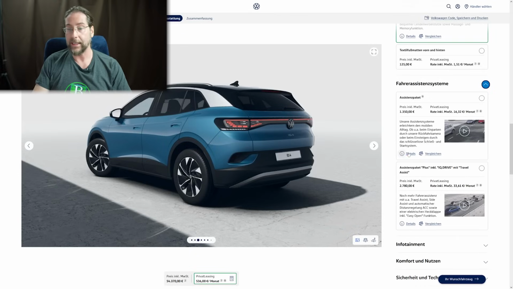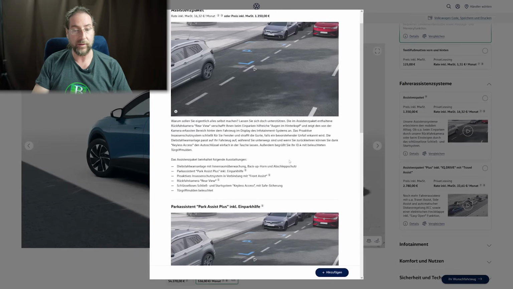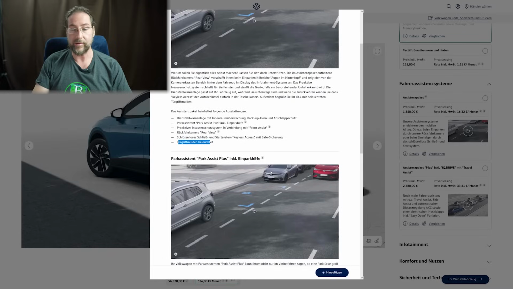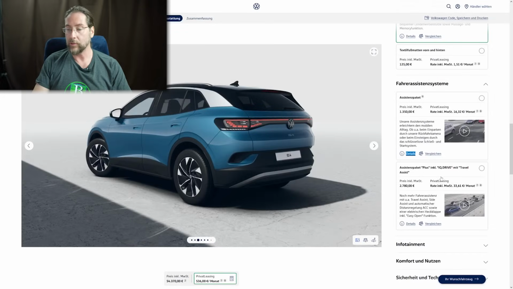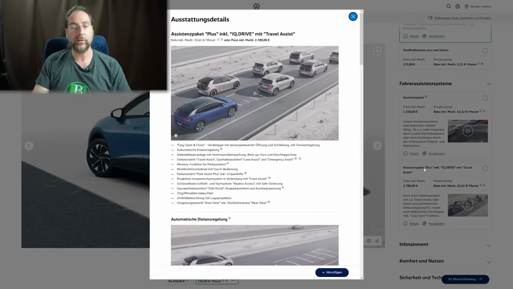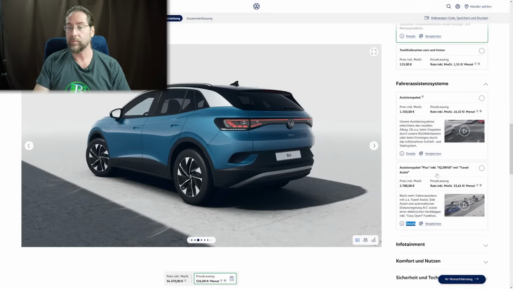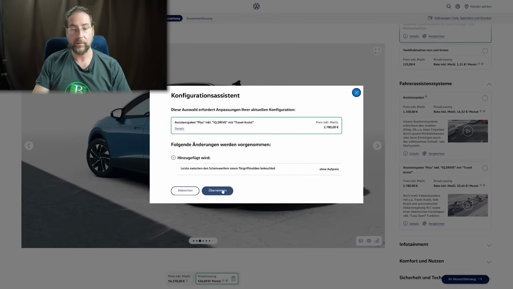Assist system, you can have the normal assist system, which is Park Assist Plus. And the rear view camera, keyless entry, and that the door handles are illuminated. That's it. So there's no adaptive cruise control. For adaptive cruise control and travel assist, you need the assistance package plus for 2,700 euros.